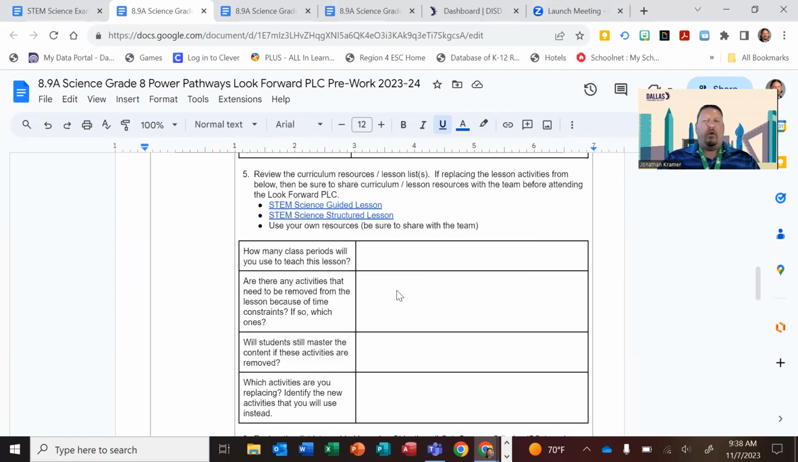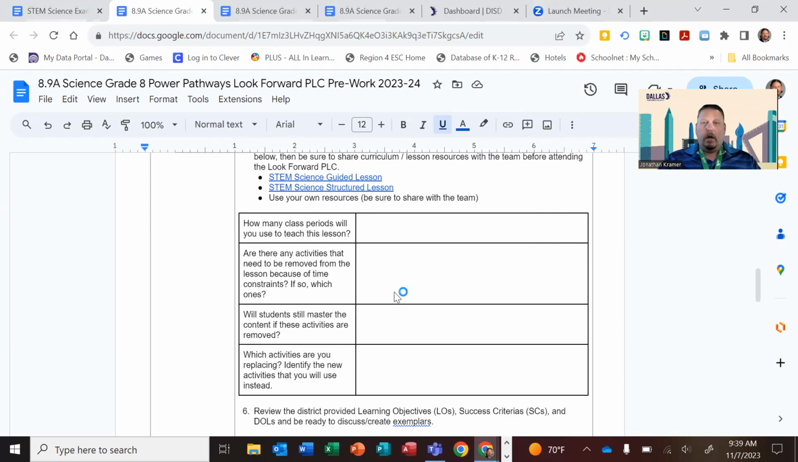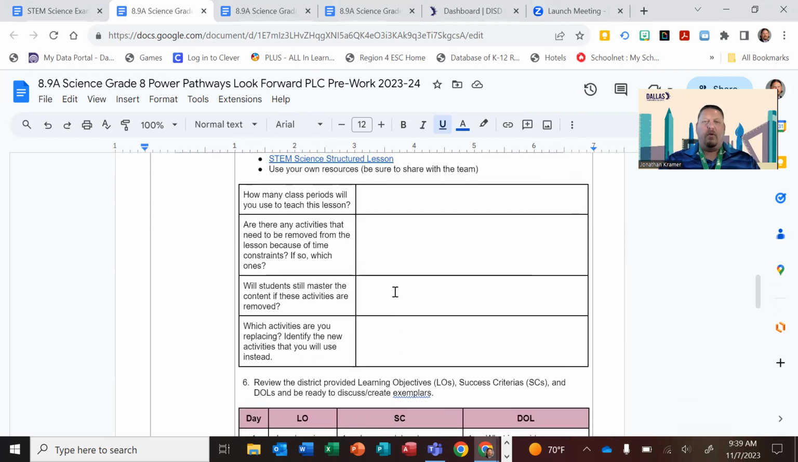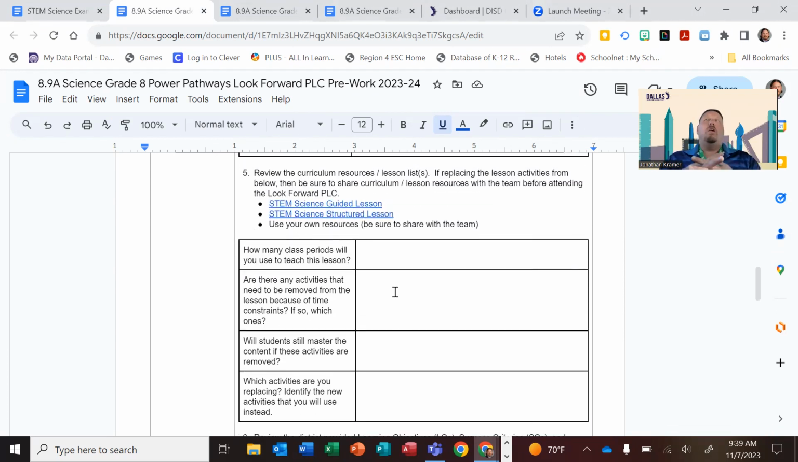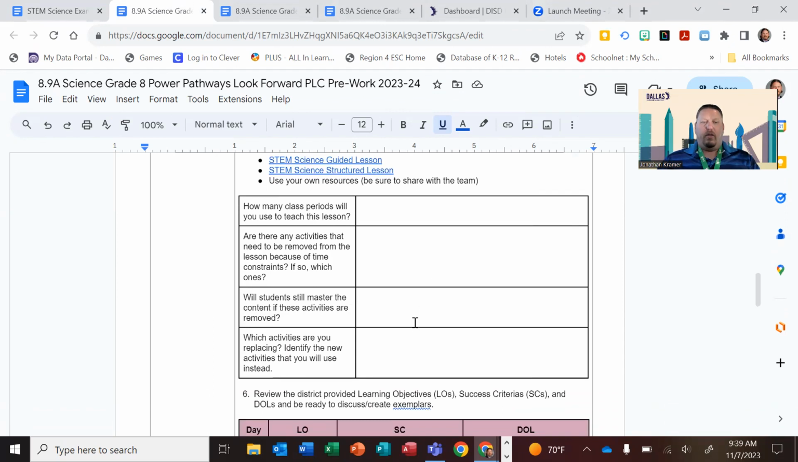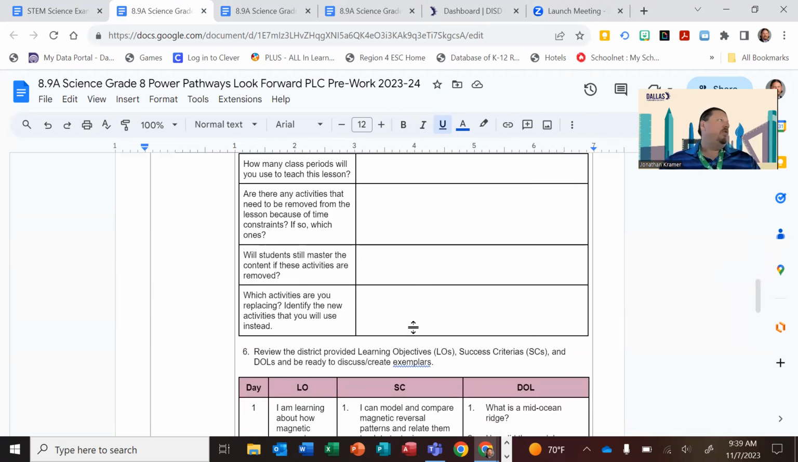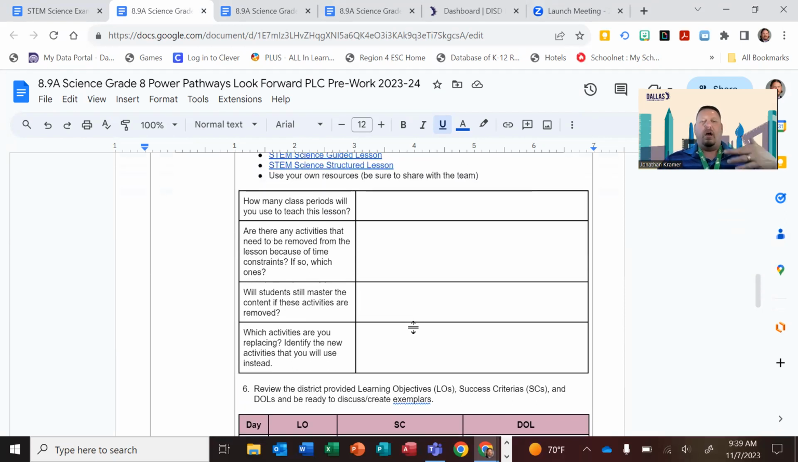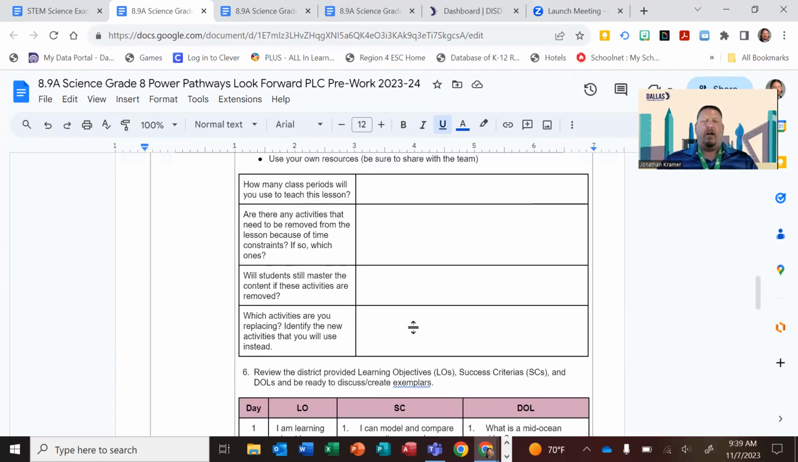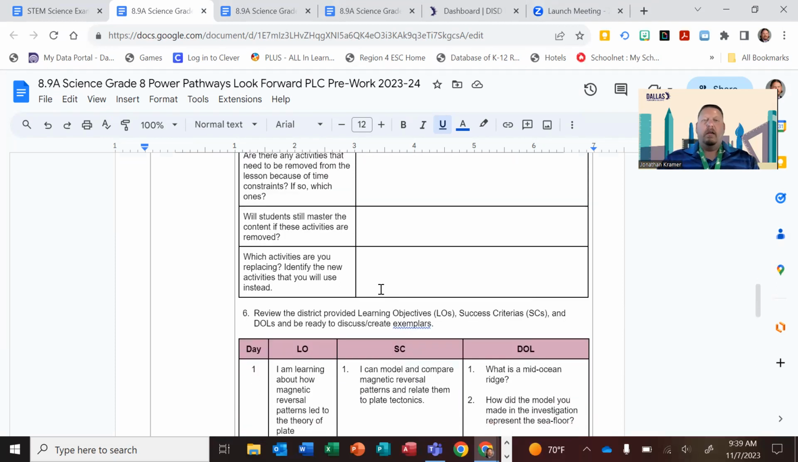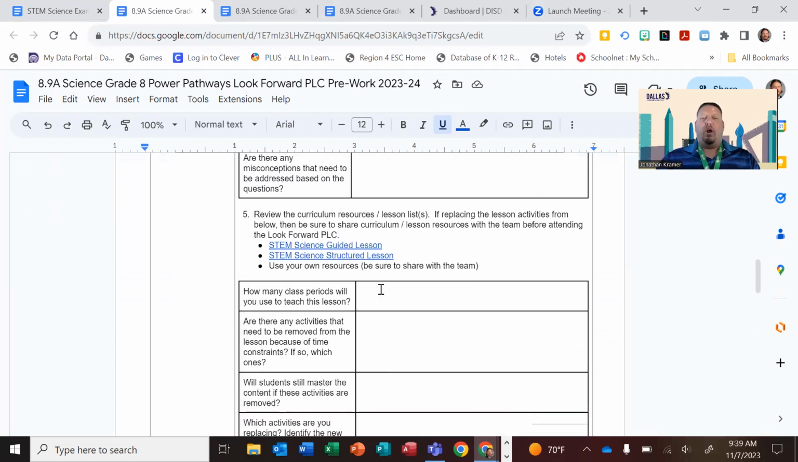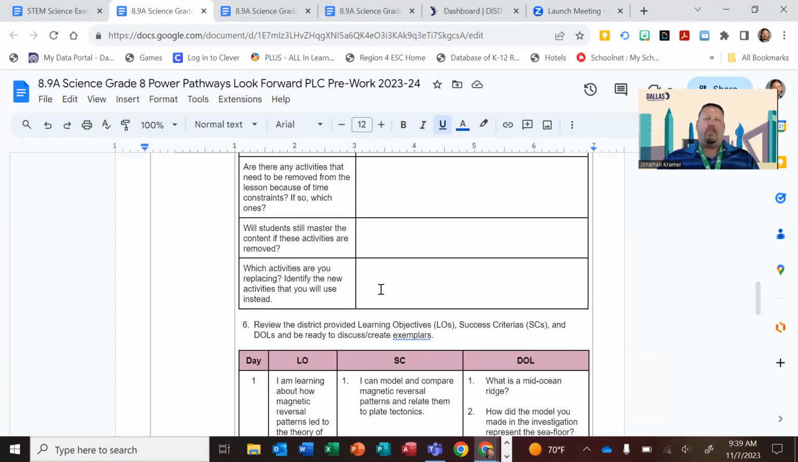And then of course, they're going to go through and actually review the either guided or structured lesson provided by the district. This is also the time where they can go through, they can look at what the district suggests, and then they can replace it with stuff they want to use on their own that they like better. And that's where they would answer these questions. They reflect on those things, talk about, hey, these are activities I want to use, these are activities I don't want to use. They'll talk about if the students can master things. They'll talk about how long the process is supposed to take. All those kinds of things help them really internalize the lesson the district provided.